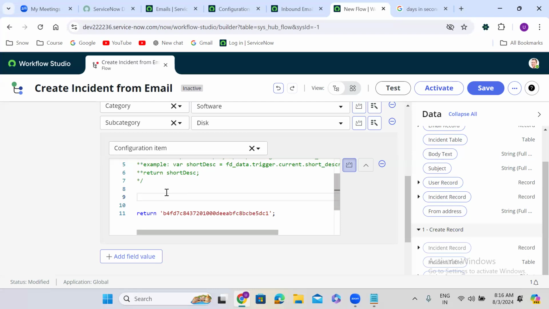You can write GlideRecord here. You can write GlideAggregate here, GlideRecordSecure, GlideDateTime, GlideSchedule, GlideDuration. You can write any server side script here. Finally, whatever value you want to keep in the subcategory field, you will pass it in the return line. Whatever you keep in the return will be passed as an output.